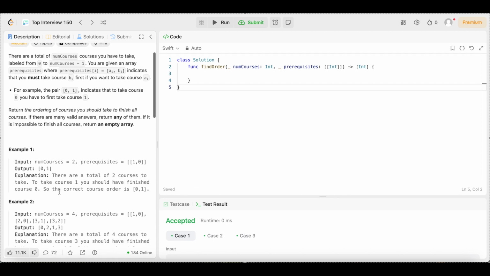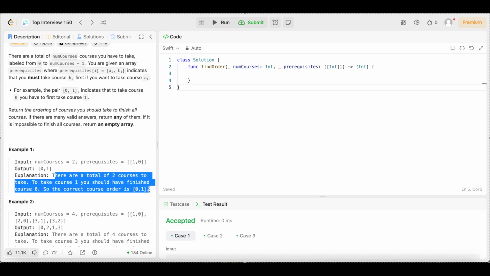Let's see what example 1 says. Example 1 says input: numCourses equals 2, prerequisites equals a 2D array [1, 0]. The output is [0, 1]. There are a total of 2 courses you have to take. To take course 1, you should have finished course 0, so the correct course order is [0, 1].